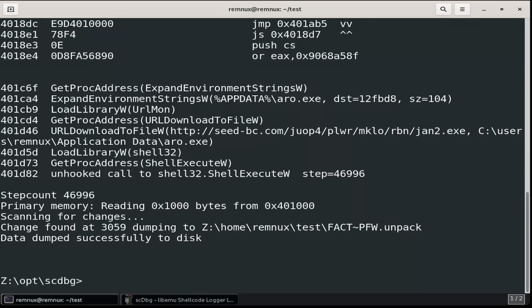All right, so we do see some additional information that we can actually read now. We do see an interesting executable, aro.exe, placed in the path app data. The shellcode is instructed to load a library called urlmon, and then it also tells it to download a file from this URL. So http seed-bc.com ending in jan2.exe, and essentially put that file into the application data or app data path called aro.exe.